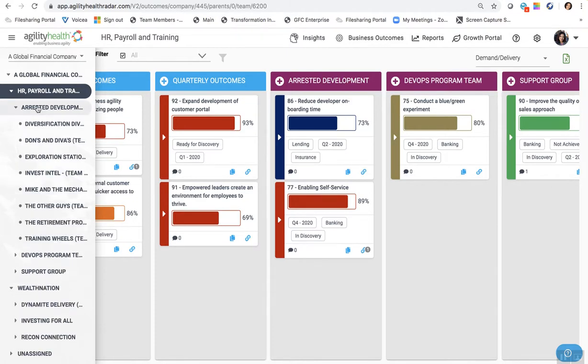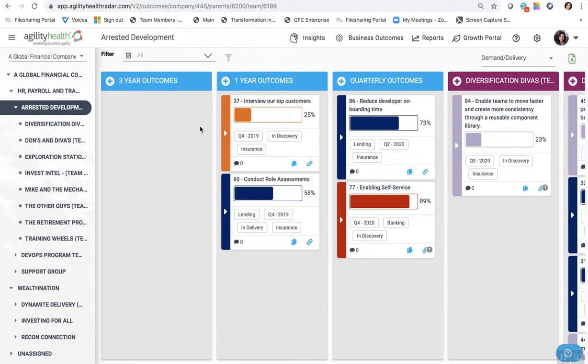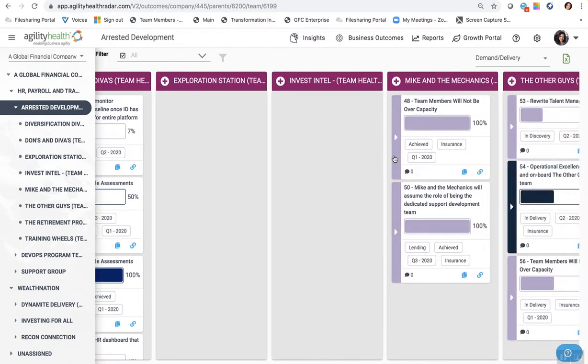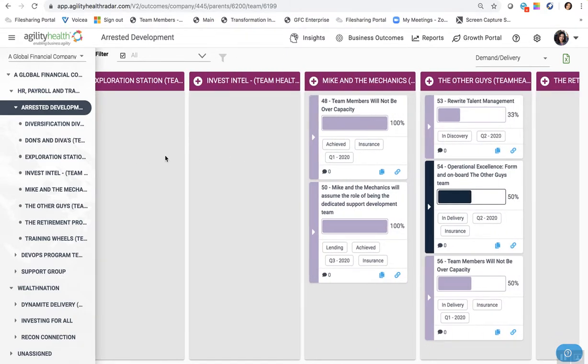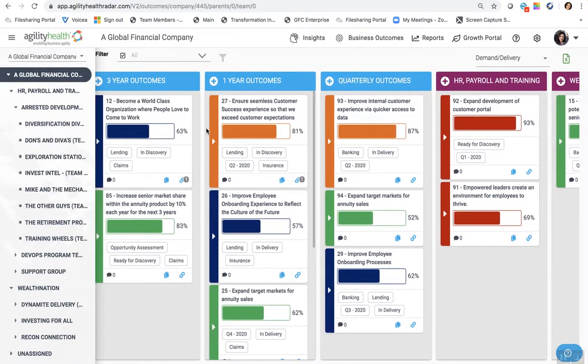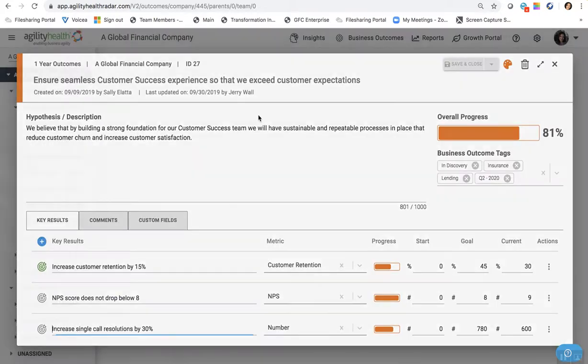I could go down to Arrested Development, and this is an actual team of teams. And so I'll see that they've got 1-year and quarterly, and then these actual agile teams are the ones that own specific outcomes at the quarterly level. So I think you get the general idea. So let's go back up over here. When I'm looking at the enterprise level, let's look at what an outcome card actually looks like.